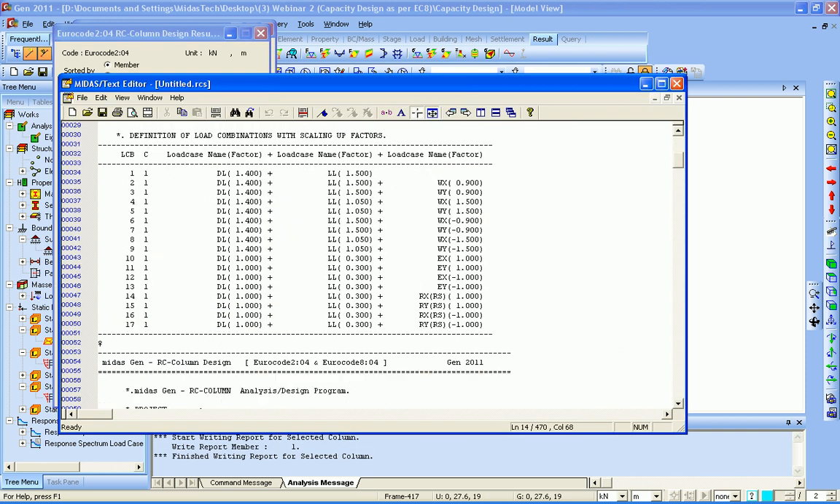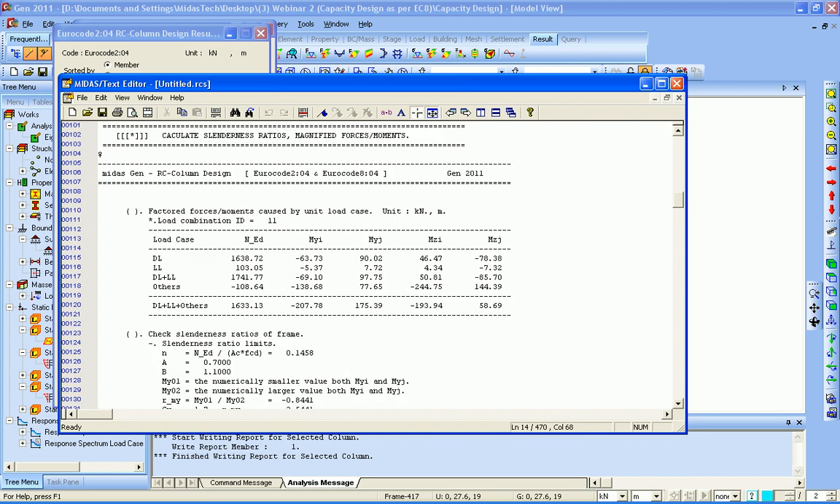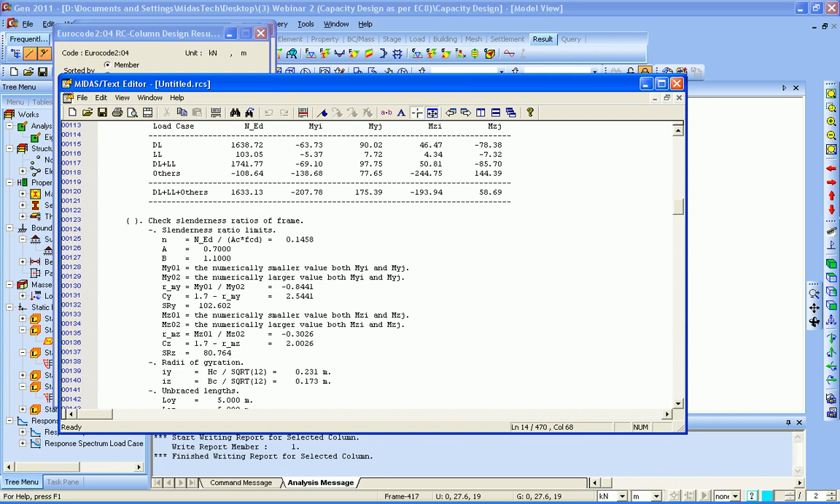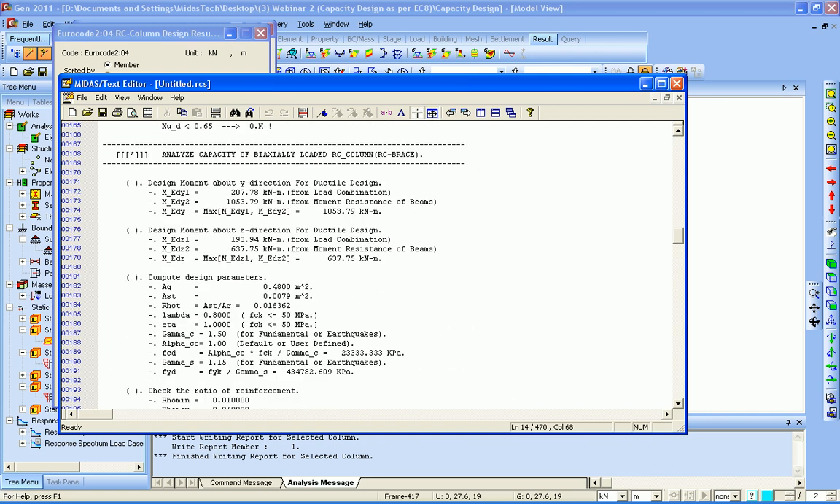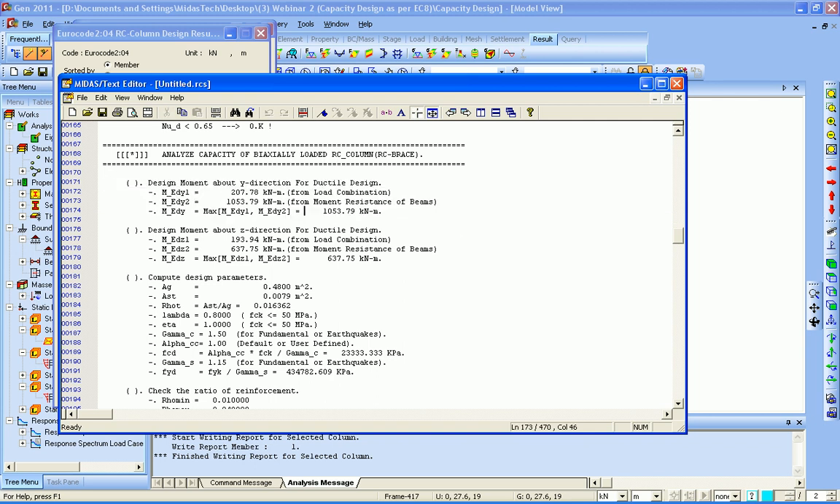For the column design, in order to determine the column design moment, the program compares the member forces between the load combination and the capacity design rule, and then determines the more critical case. You can see that it looks for the maximum value and displays it here.